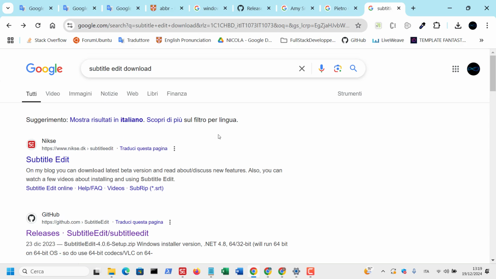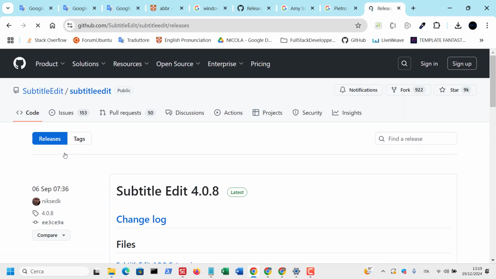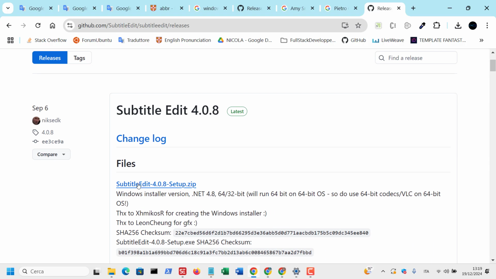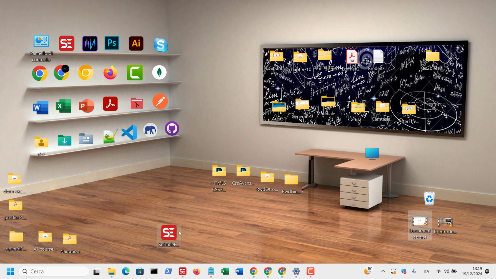The first step is to open a browser and look for Subtitle Edit Download in your favorite search engine, open the GitHub page of this program and click on the first result that you see, and the download starts. I already downloaded it and unzipped it, and I have this installer. You have to run the installer.